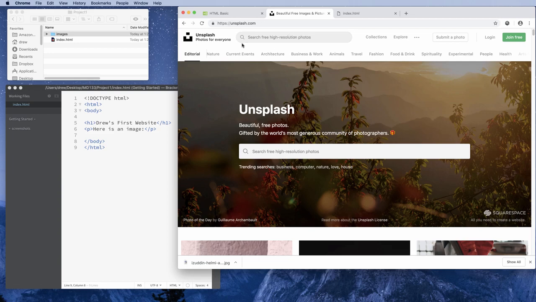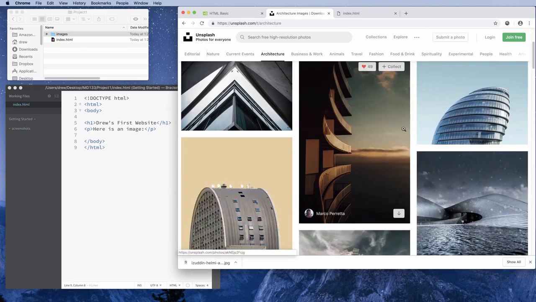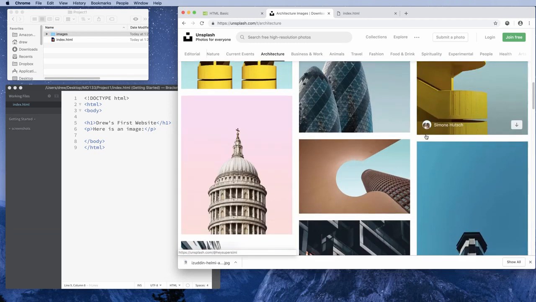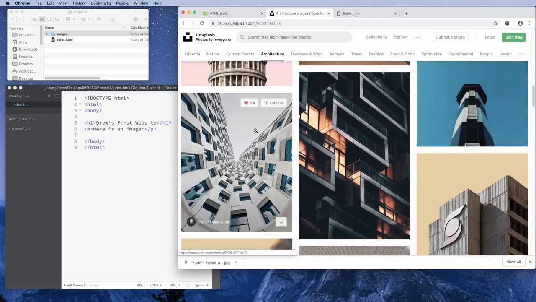If you want to use something copyrighted in your project, that's fine for me because we're not uploading these sites yet. The problem comes if you do start to upload websites. So right now we're just going to use unsplash.com, and let me grab an image. Let me get a picture of a building or something that might look kind of cool on my website. And let's just use this one.